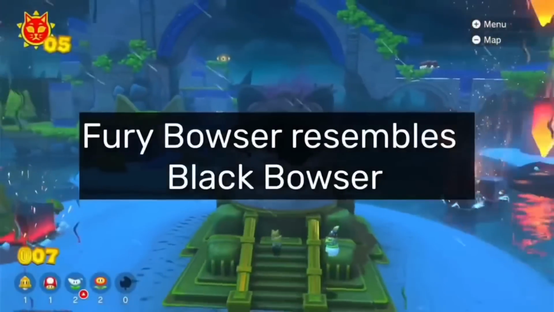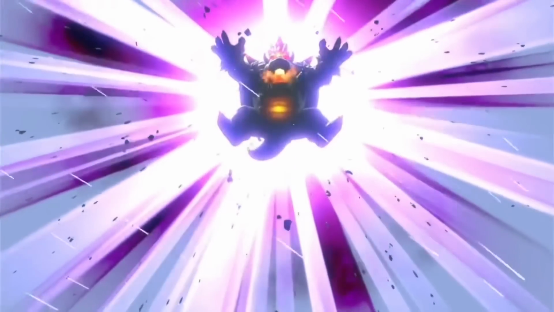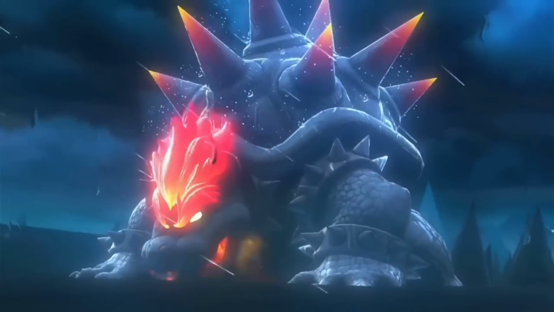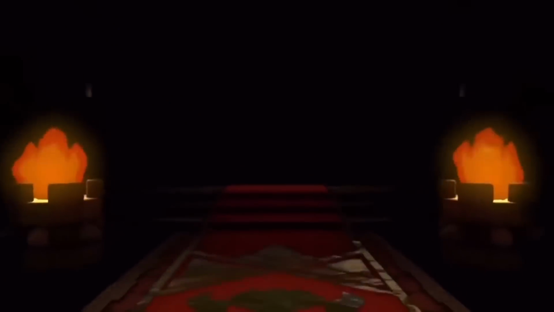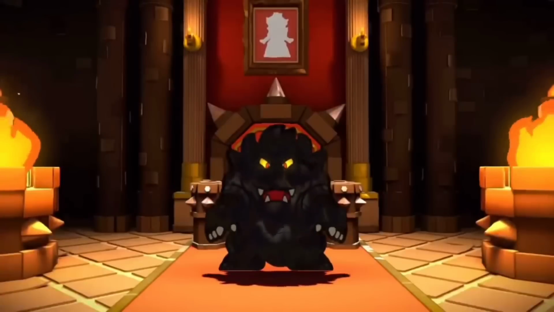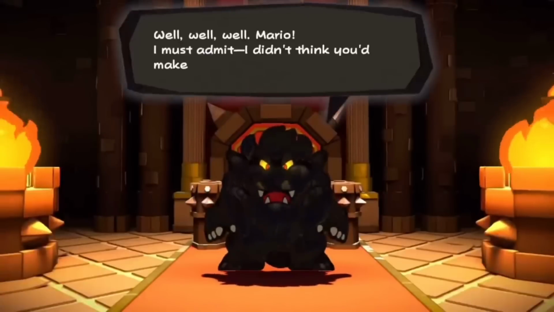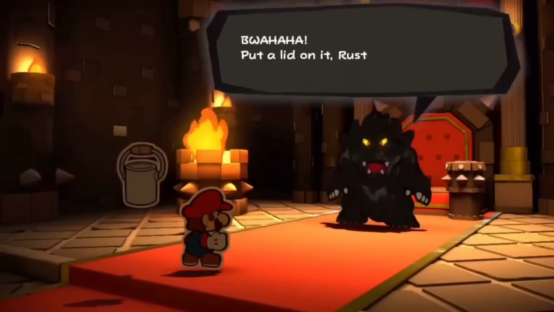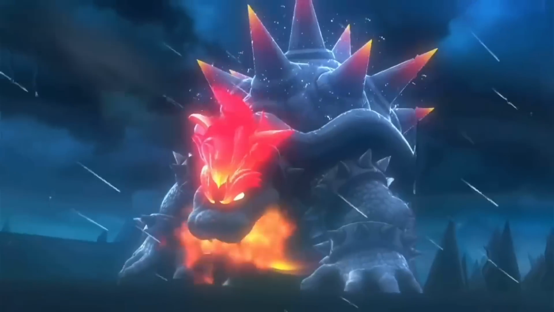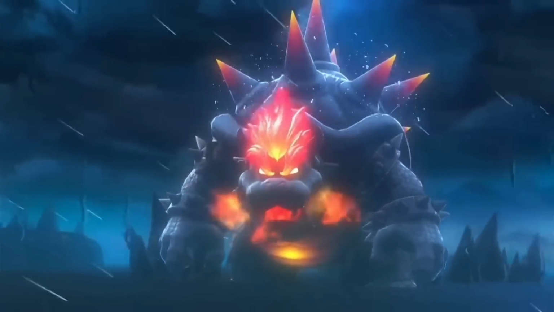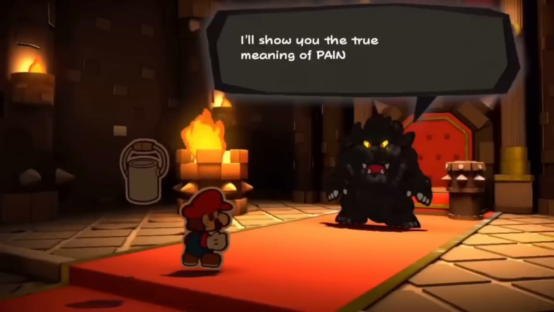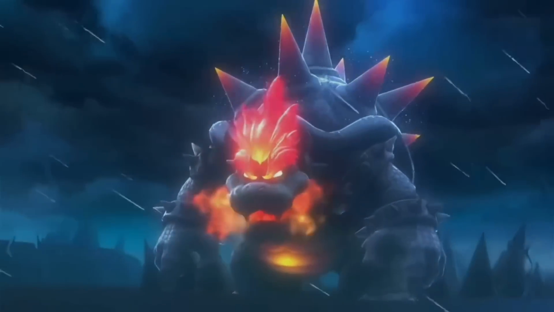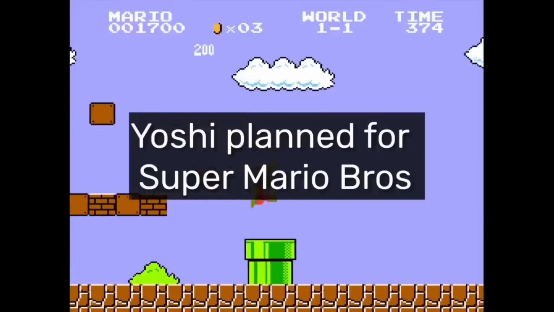Fury Bowser resembles Black Bowser. This refers to the fact that Fury Bowser from Bowser's Fury looks very similar to Black Bowser. For those who aren't aware, Black Bowser is the final boss and antagonist of Paper Mario Color Splash. Bowser accidentally created black paint in the Prisma Fountain and then the black paint possessed him. Both he and Fury Bowser are quite similar in color. However, Fury Bowser has red hair, whereas Black Bowser does not. Black Bowser also looks like Bowser is just covered in paint, whereas Fury Bowser looks like he is just colored black.